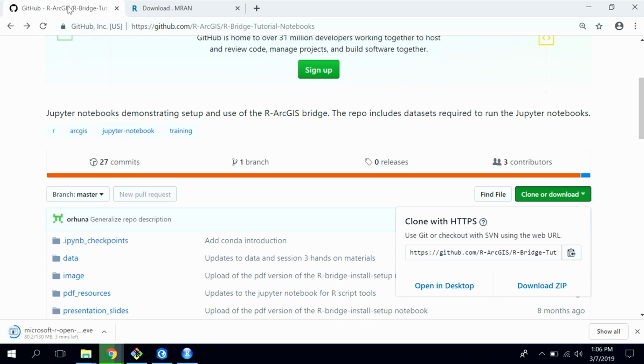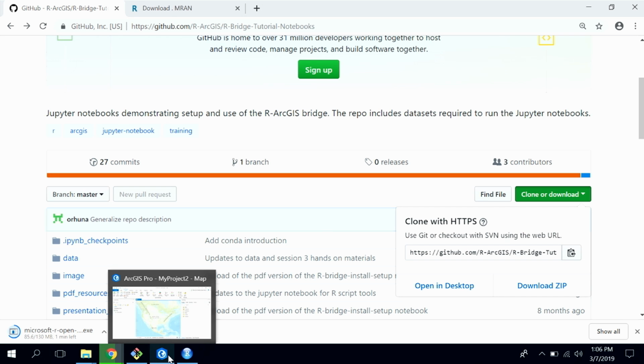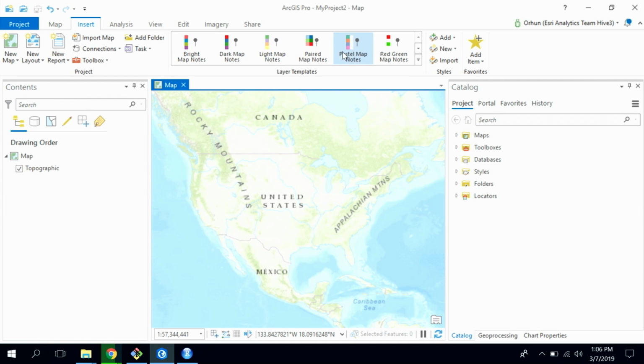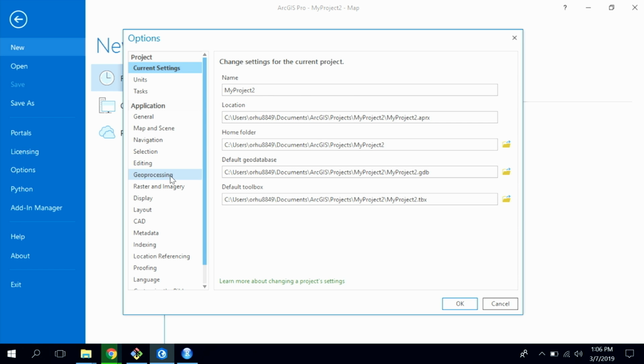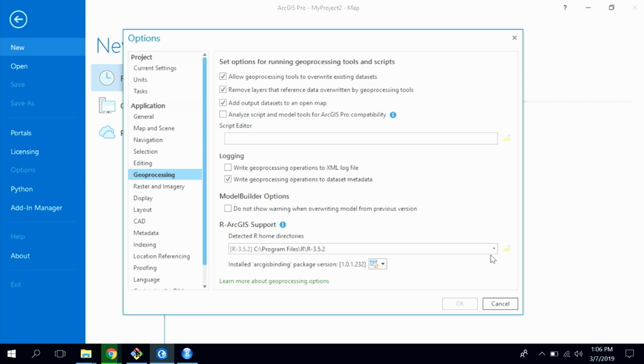As we're looking at this, how many of you already have the bridge set up on your machines? Okay, quite a few. So to get set up, since you're downloading it and almost all of you have a version of R installed on your machine, and we will do this for Microsoft R once we set it up together as well. If you launch Pro, under the project ribbon, the Options tab, Geoprocessing. This is the easiest way to set up our bridge at this point.